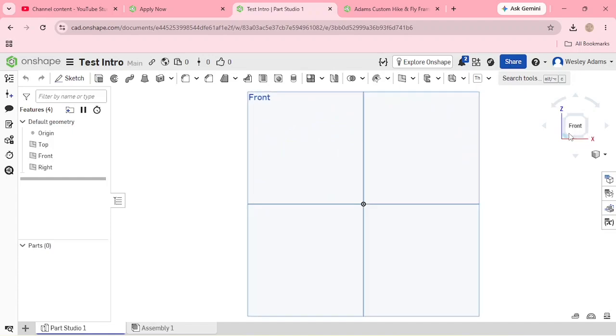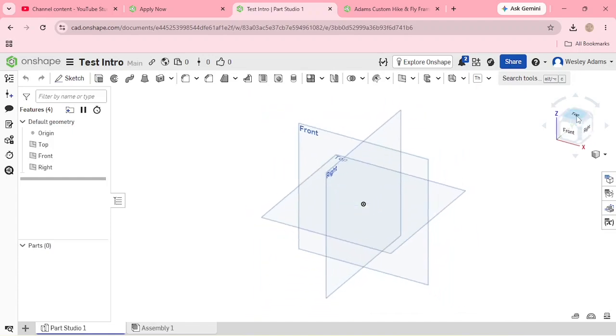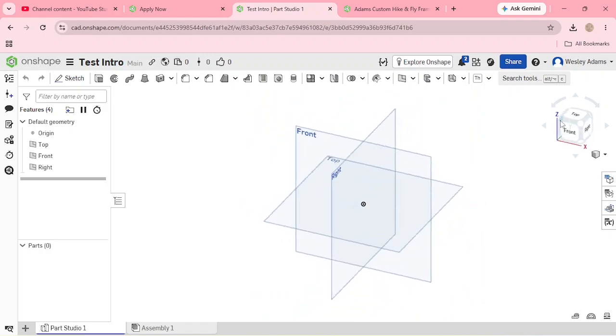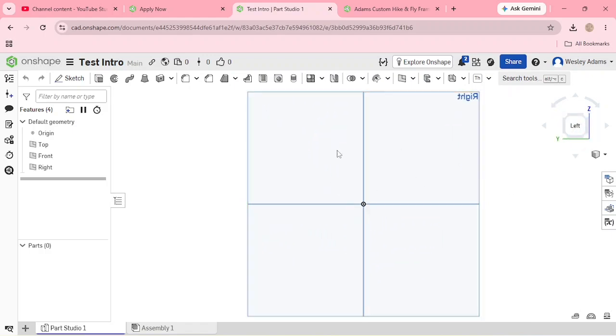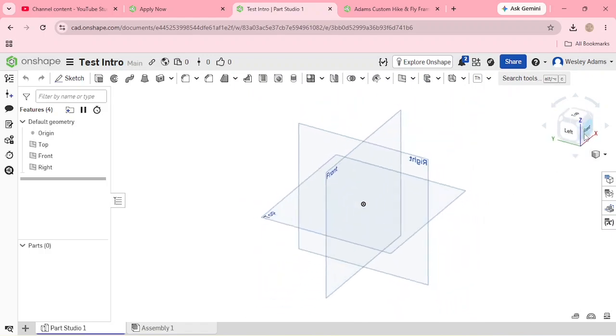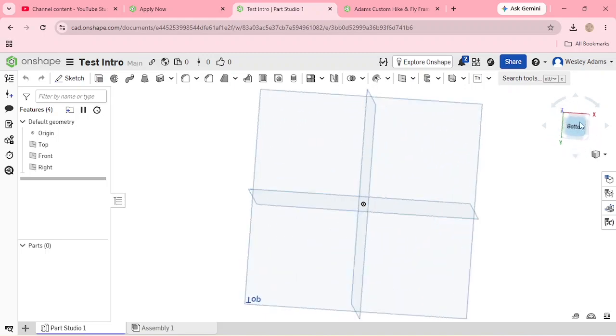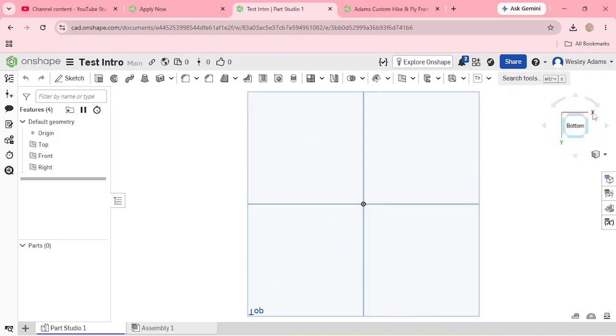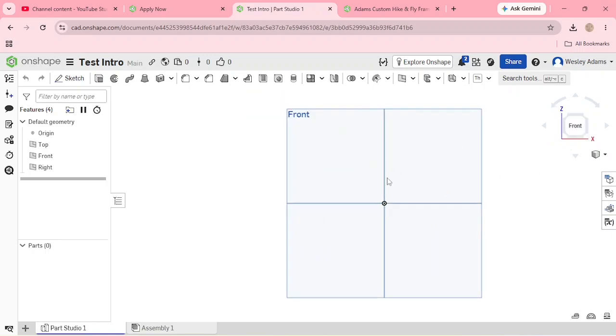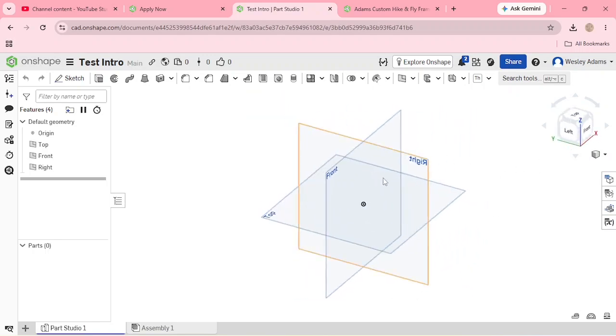So you'll have front view, which I was just on, top view, right view, and left view. And I'm using the left click feature, and you also have bottom view. And you'll notice that that is in X, Y, and Z coordinates. So we're going to be working from plane view and isometric view.